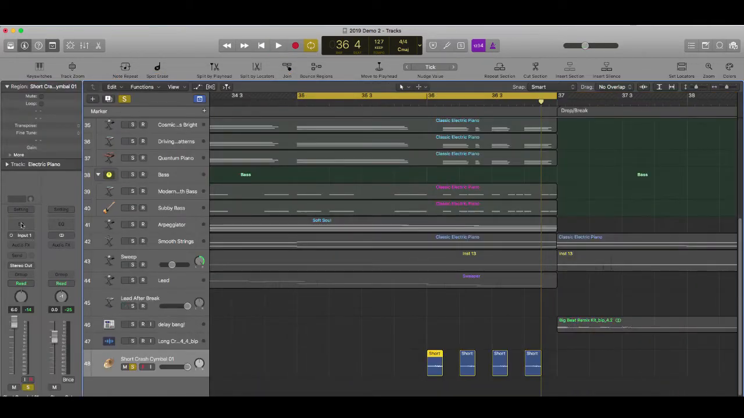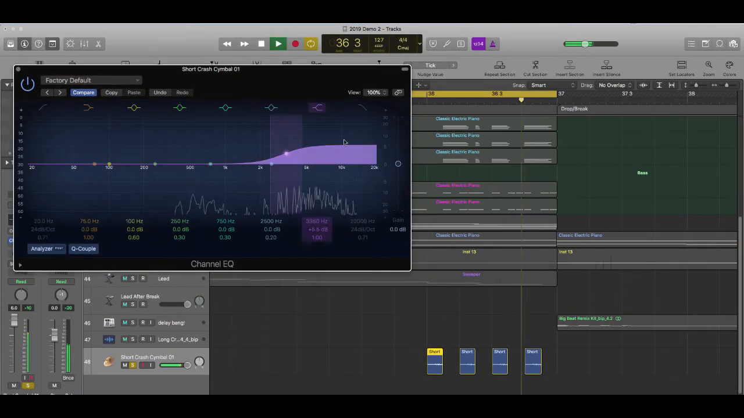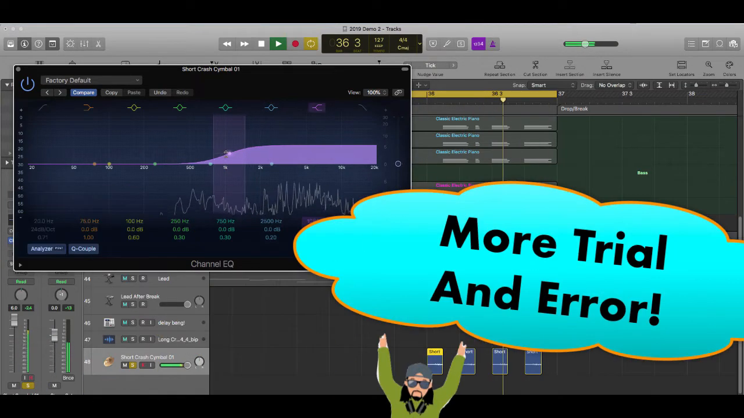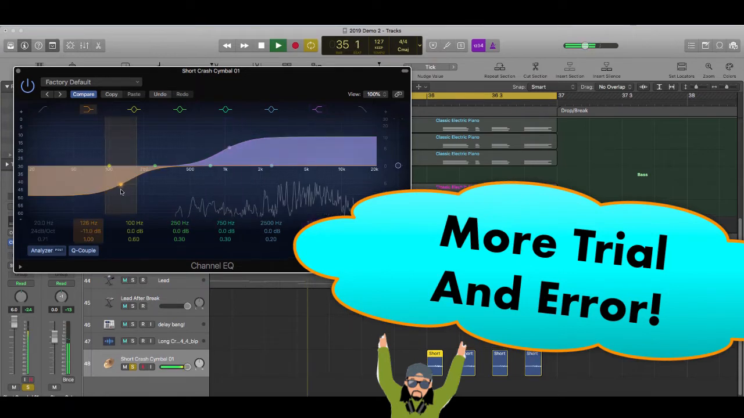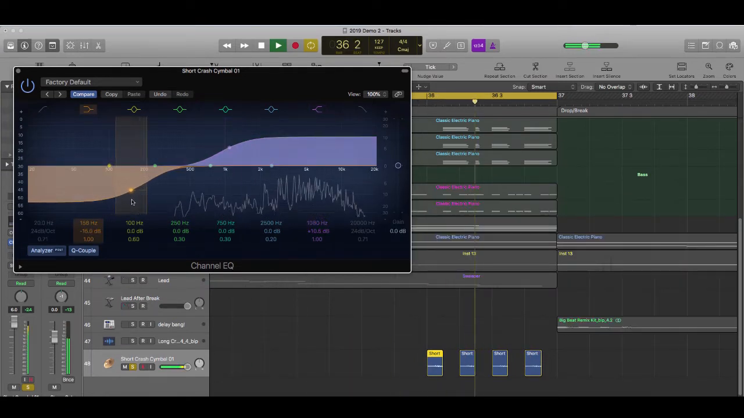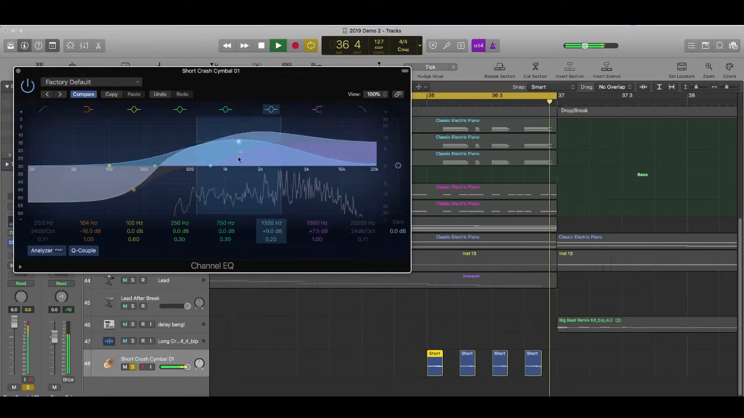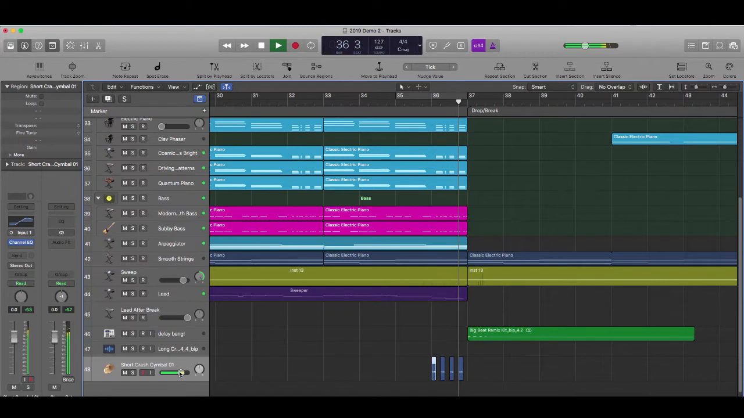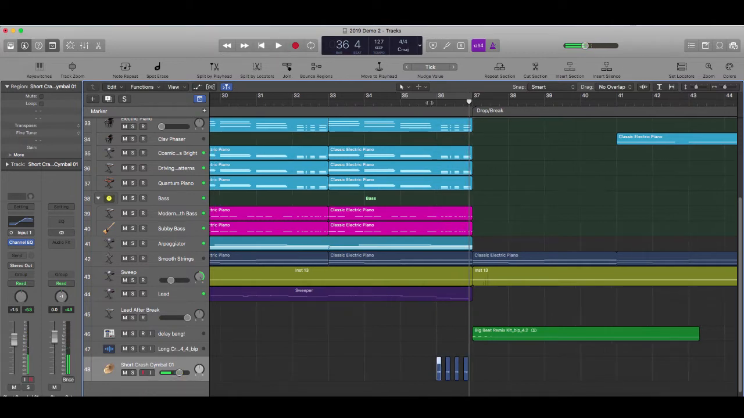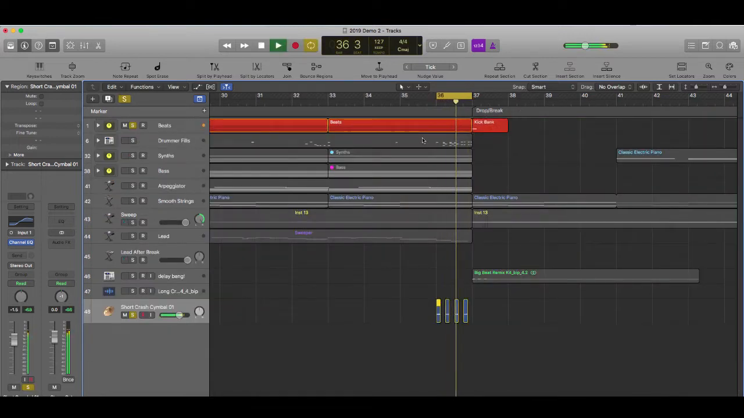I brought up my EQ here. Watch how it makes a difference here. Drop the lows. Yeah, something like that. Make sure you explore those sounds in the EQ. It's always important to test your track against the other tracks one by one.